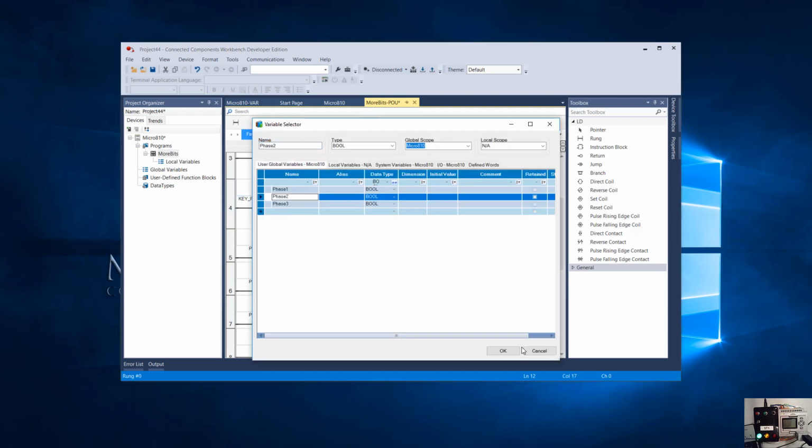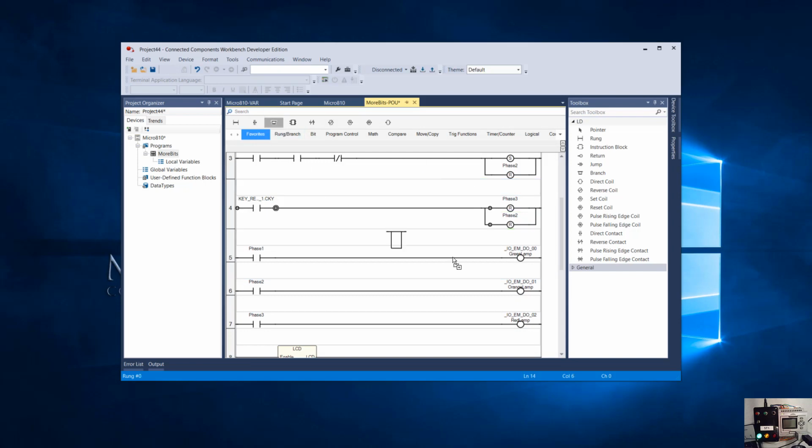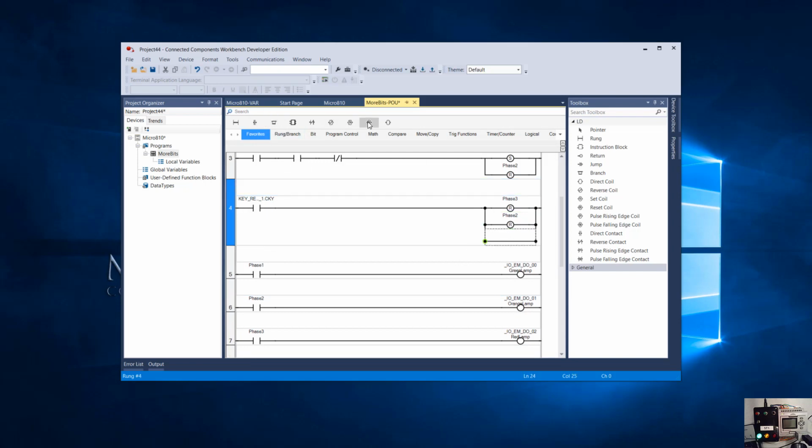phase 2 and to reset, oops, didn't land it.